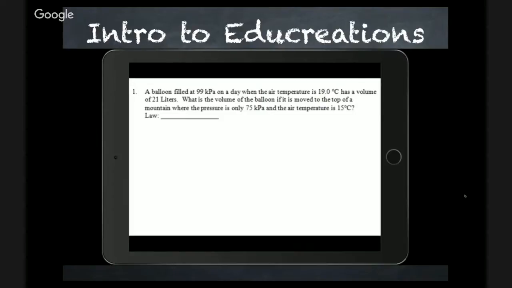If I say I've got 19 degrees Celsius, immediately I'm going to change that into Kelvin. So I take that temperature and add 273. 273, that's almost 20, so it'd be 293 minus 1, 292 Kelvin. Same thing here with 15 degrees. If I had 273, it'd be 283 plus 5, 288. Now if I don't change those to Kelvin, my answer is going to be wrong.